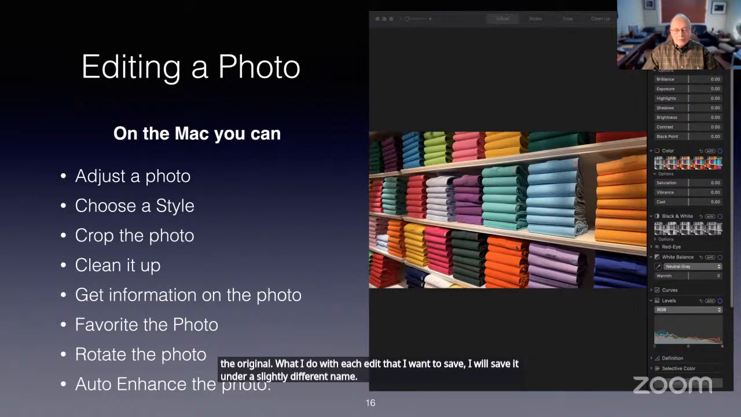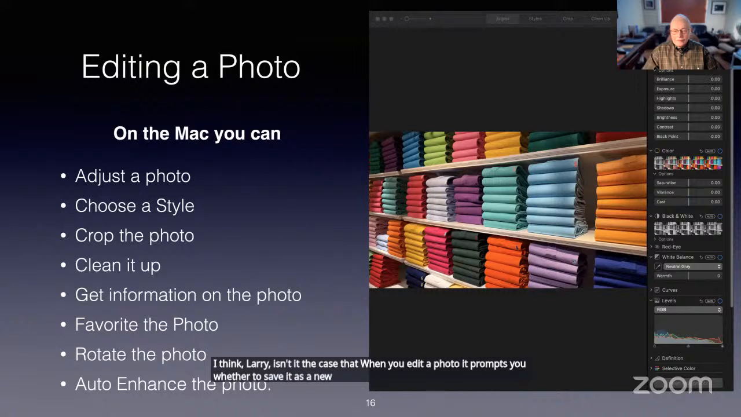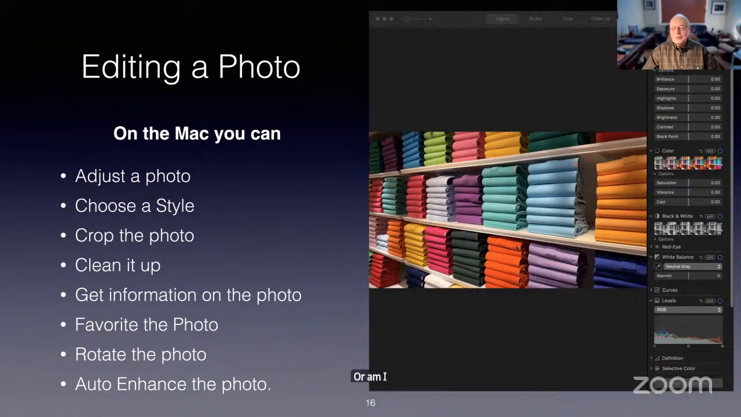I think, Larry, isn't it the case that when you edit a photo, it prompts you whether to save it as a new photo or write over the old one? Or am I making that up? Try it out. Try it out and report back to us. Okay. I'd like to move on. Yep. Okay. Go ahead.